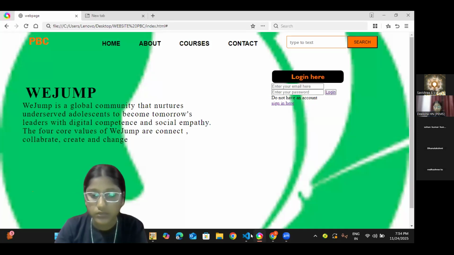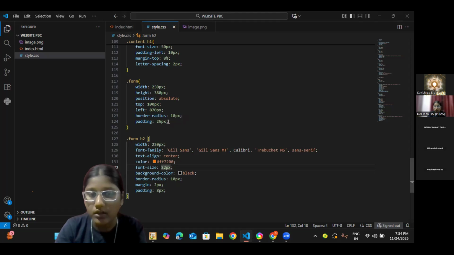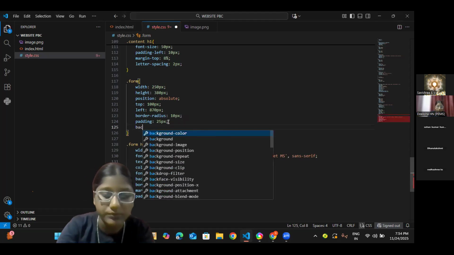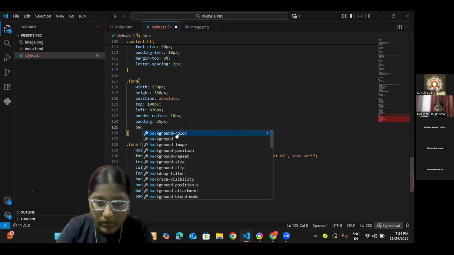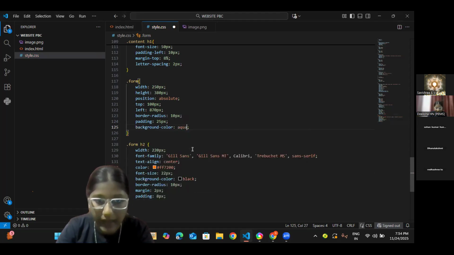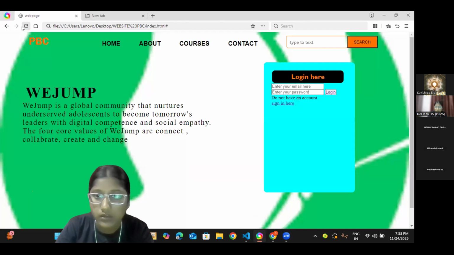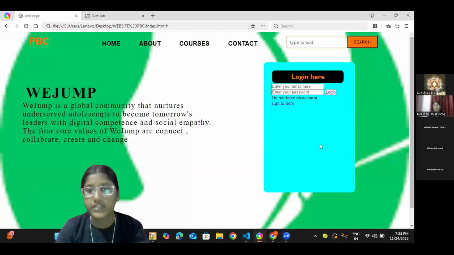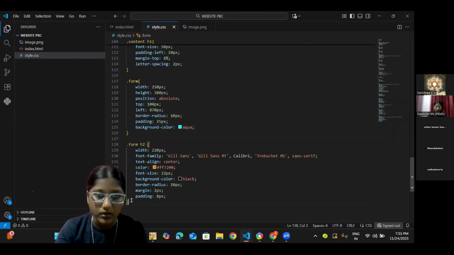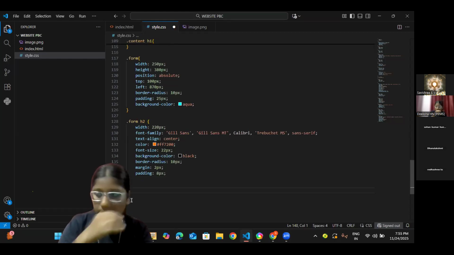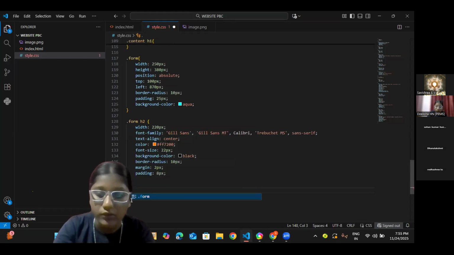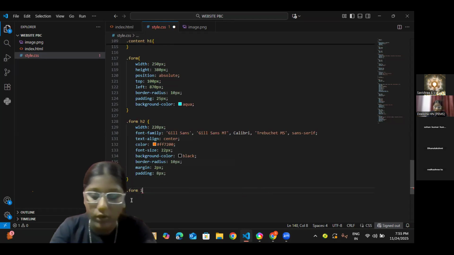Yeah. So let us give a background color for the form also. Background color, let us give aqua. Yeah, this is what it looks like. Then let us give coding for all these things. Just look at it. Yeah, after that, for the form input, we will give coding for a form input.